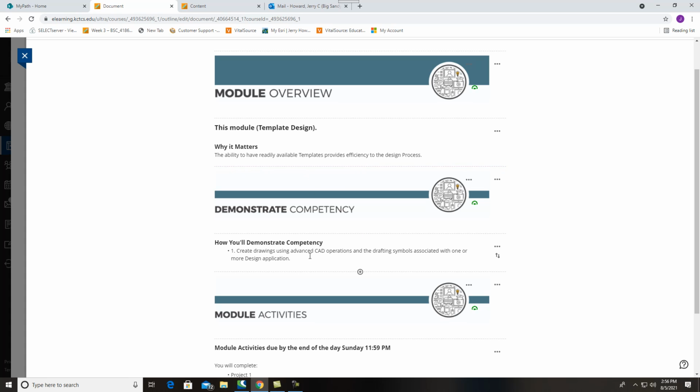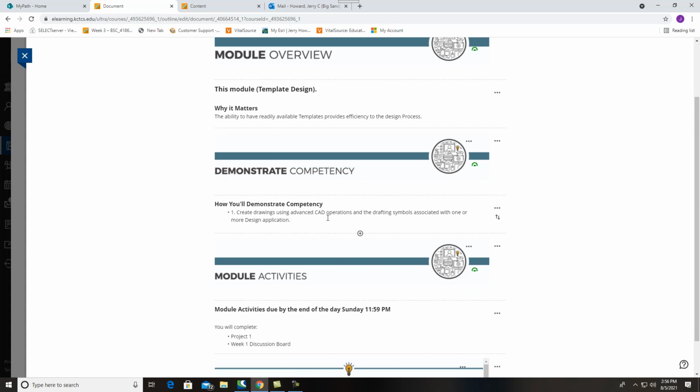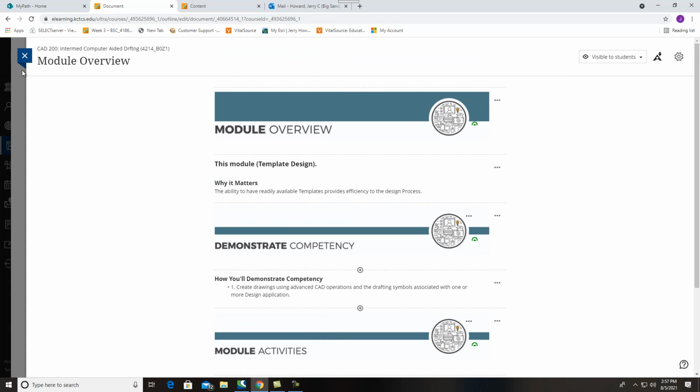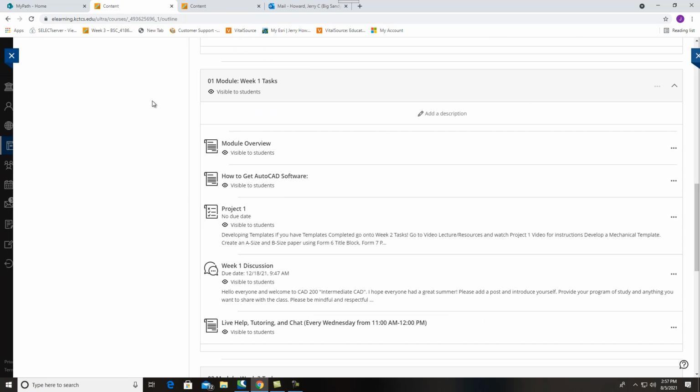And also you get down here and it's going to show you the competencies that you're obtaining from this week 1's task. Down here, these are the activities that you need to do before the end of the day Sunday, and you will complete project 1 and week 1 discussion board. And also you're going to have to download the softwares and all those things as well. So I'll close out of that, and right here is how to get the software. And there's a video on that.